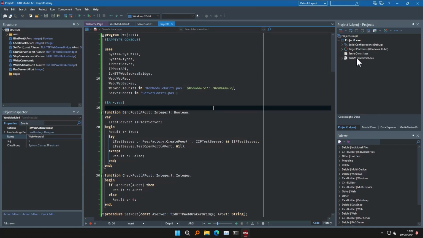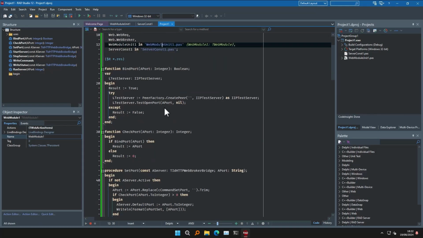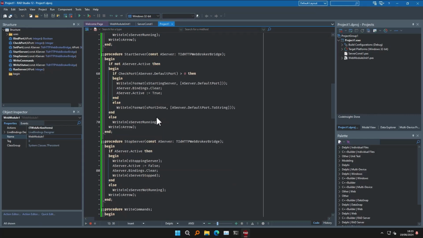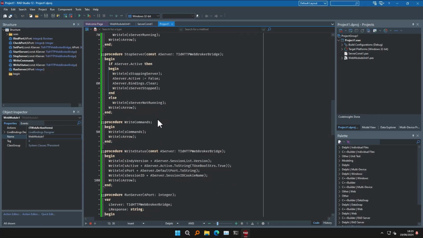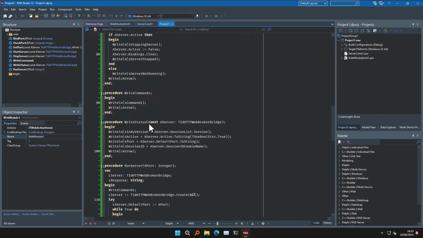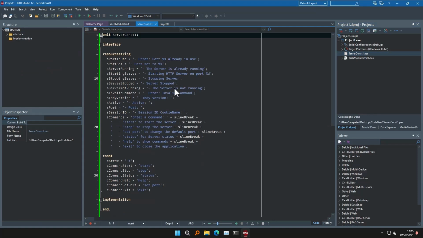Okay. Let's analyze a bit all the files that have been created. This is the project source code. So we have our units, and this is, you will see in a second, the assistant that will be launched in the console. So we're going to have a few commands that we can execute. We have the server constants, which are pretty much just the text that you will see in the console application. Of course, you can change this.